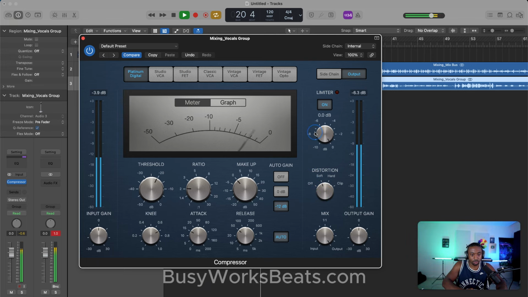Thing is, to use the limiter, we have to push the gain a little bit.